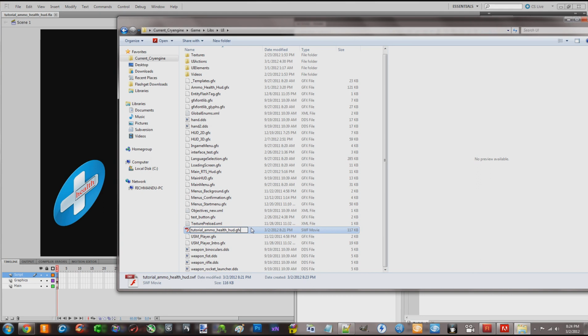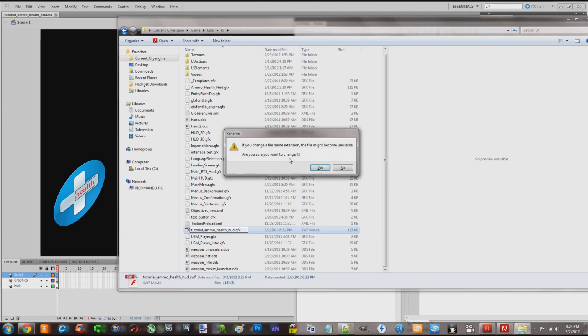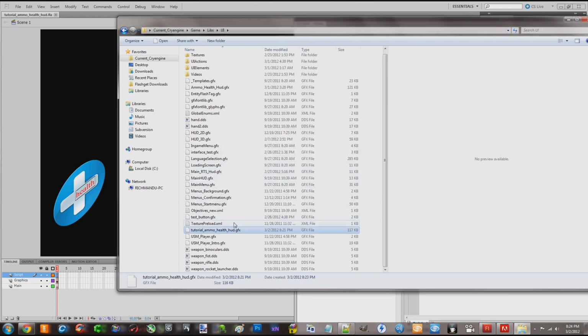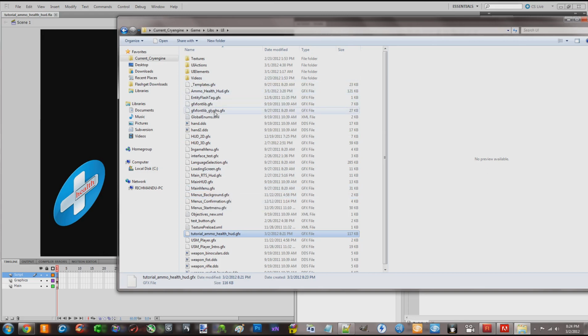Just like that. We're going to press enter, and it's going to tell us that we're changing the file name extension. Just push yes. You want to change it. Now it's a GFX, just like everything. And that's good. We've done that. There are two folders you're going to want to take note of, which are very important, because certain XML documents need to be in these specific folders only: UI elements and UI actions.